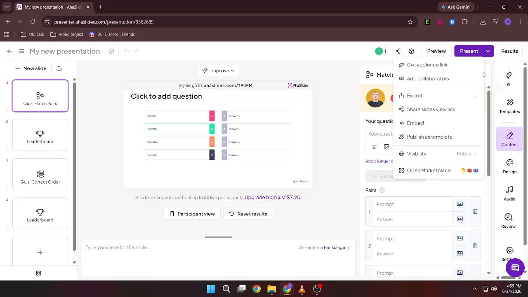Before your event begins, test the shared link and participant access methods. This helps ensure everyone can join without issues.